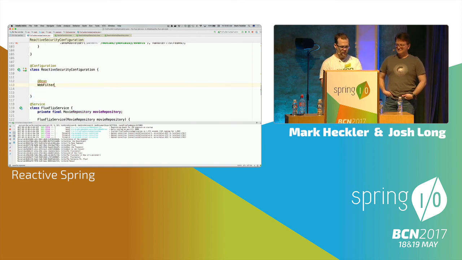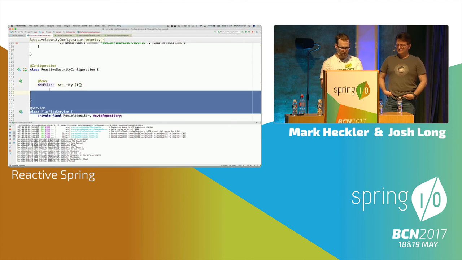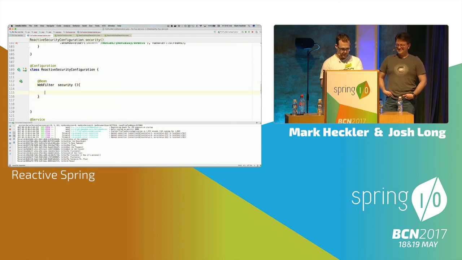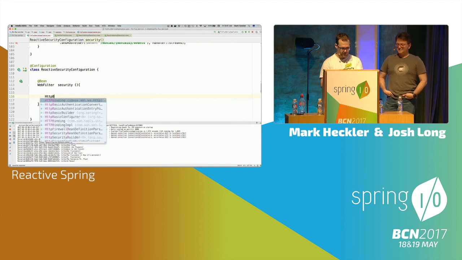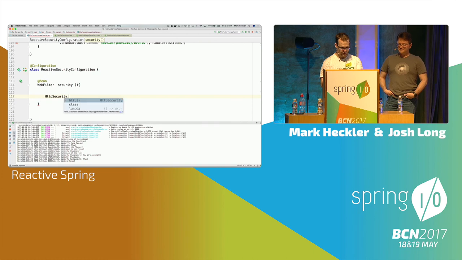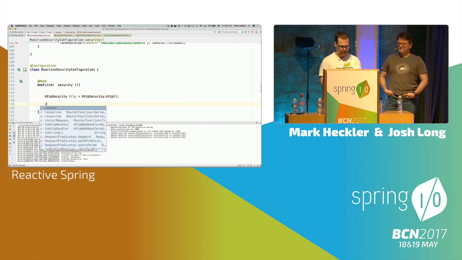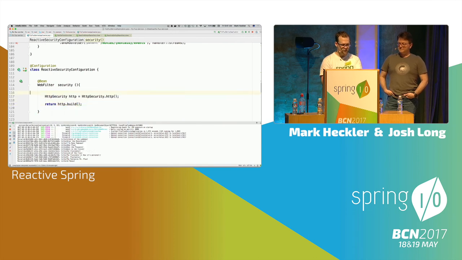In the Spring WebFlux API, we have this web filter, right? So we can say that I want to create a web filter. And I'm going to use HTTP security.http, and I'm going to assign this to a variable. This is our builder API, right? So we know we're going to say http.build.